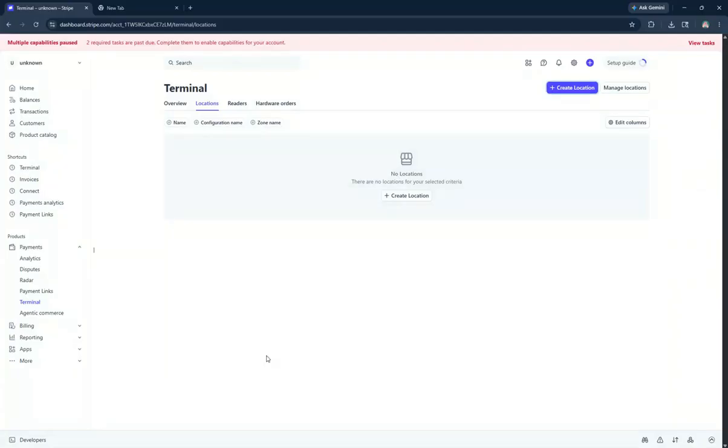Now, let's process a payment. Go to the Payment section and click on New Payment. Enter the payment details such as amount and description, then select Terminal as the method of payment. Make sure your connected reader is selected, and then click on Charge.